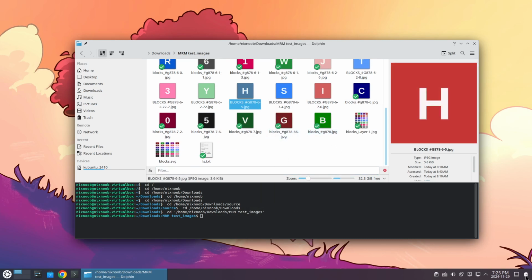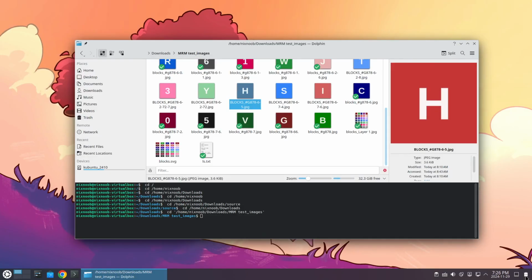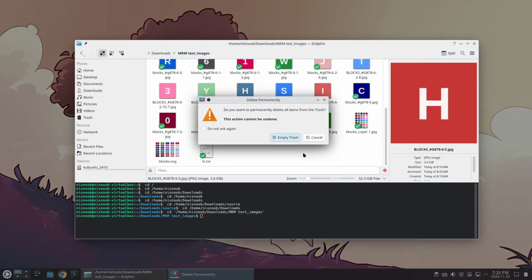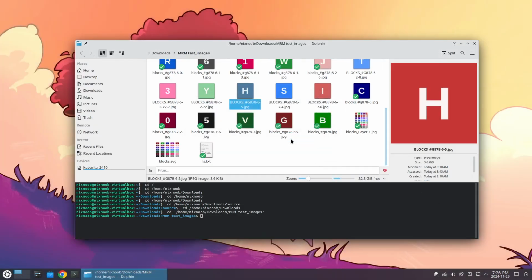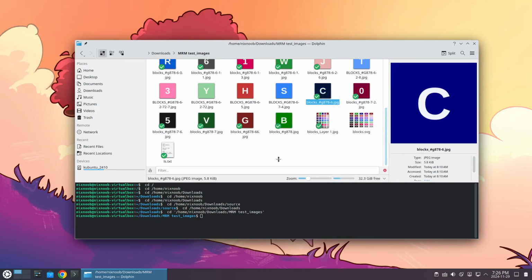So now when I go to delete my trash, if I go empty, did not mean to open that, it's going to ask me for confirmation. So that's what that confirmation dialog is. We could turn that off if we didn't want it to give us confirmation, or we could make it give us confirmation when we say move to trash right there.